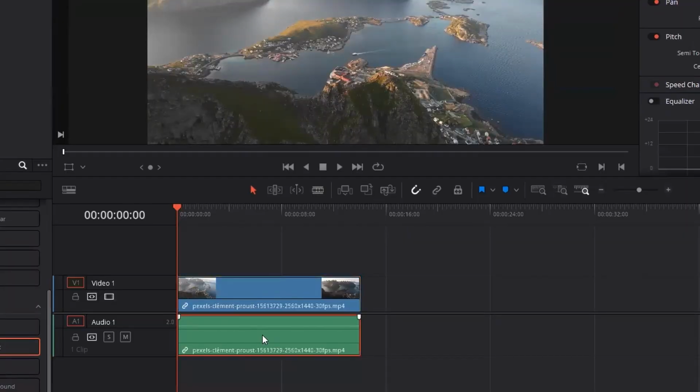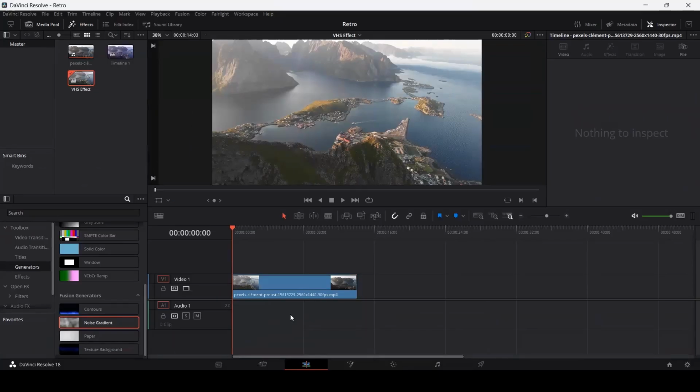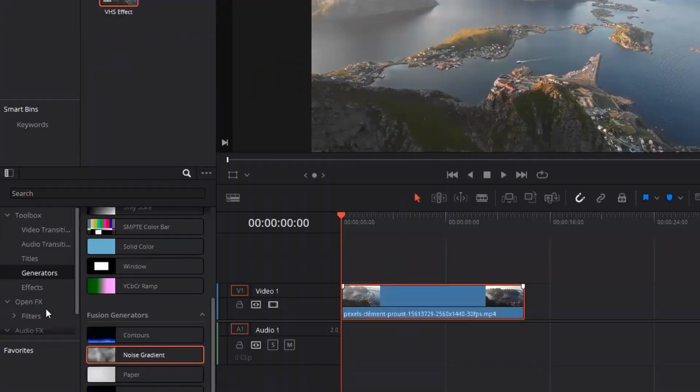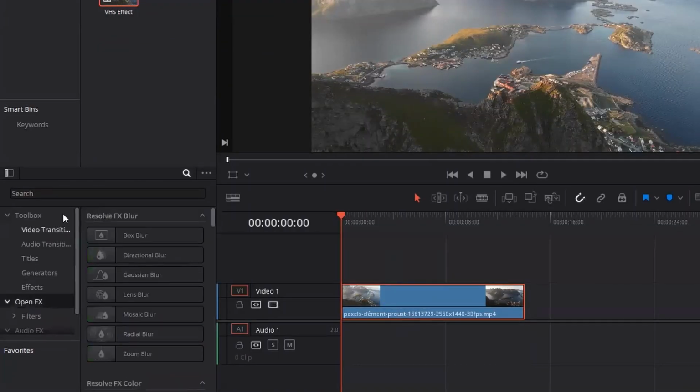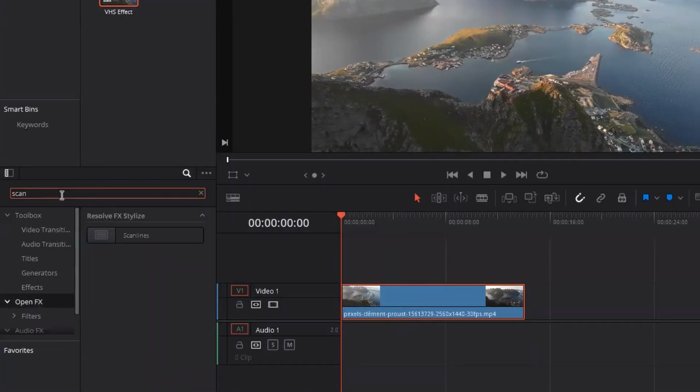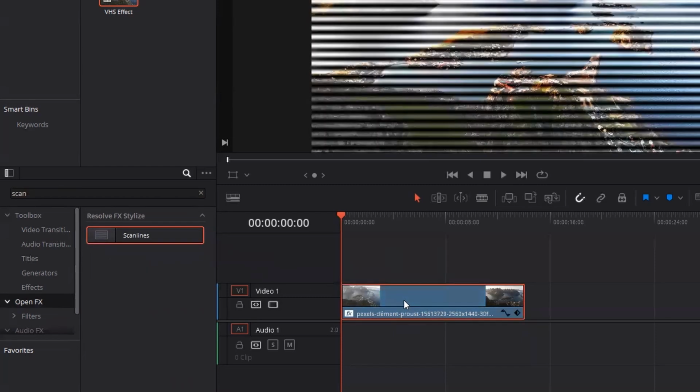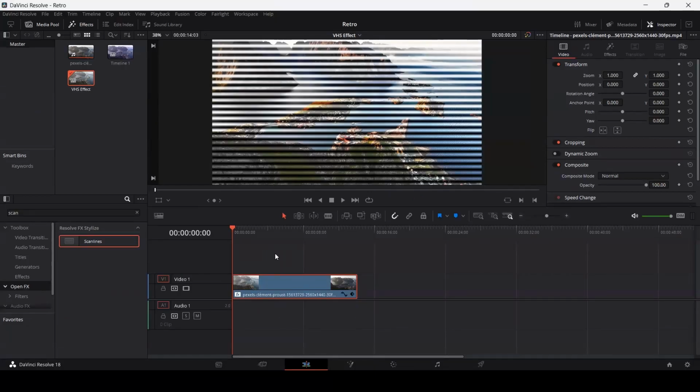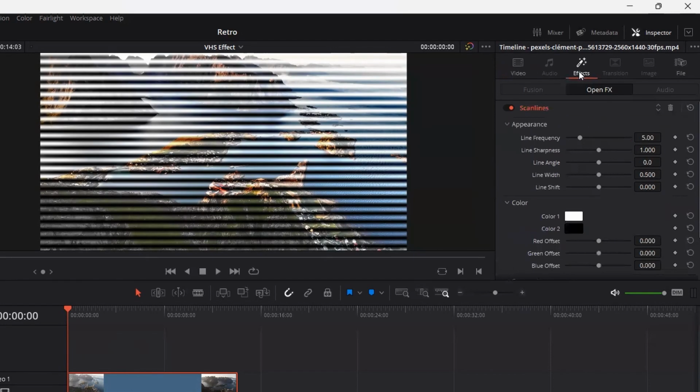So now I'm just going to remove this audio from here because we don't need this. Let's head over to this Open FX and search for scan lines. Now simply drag this over here and you will see that we have some effect on our screen. So if you click this and head over to your effects section, you will see that we get an option to change the settings of this effect.